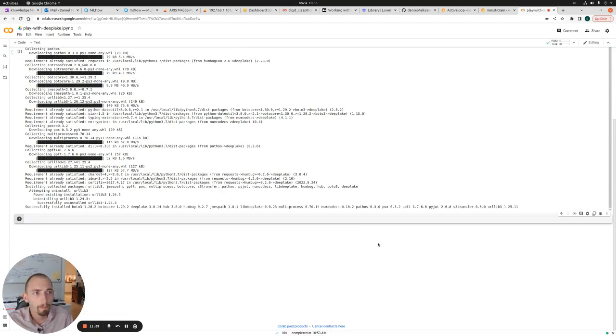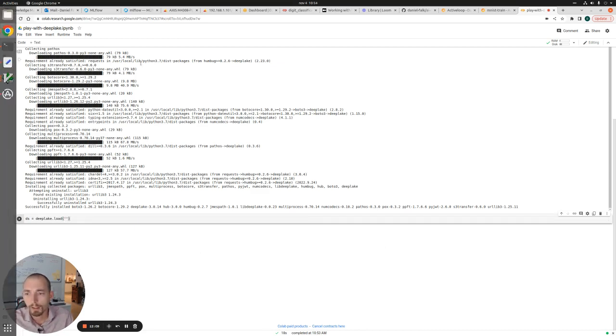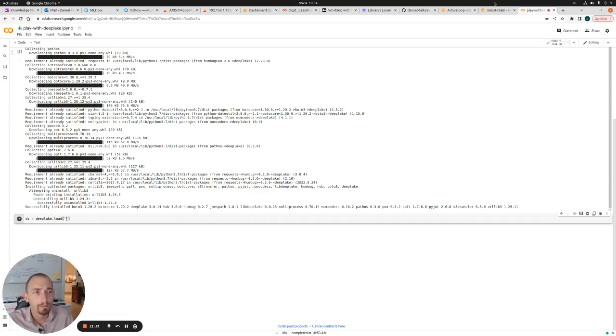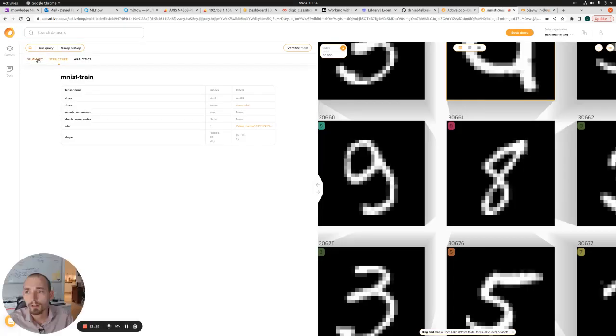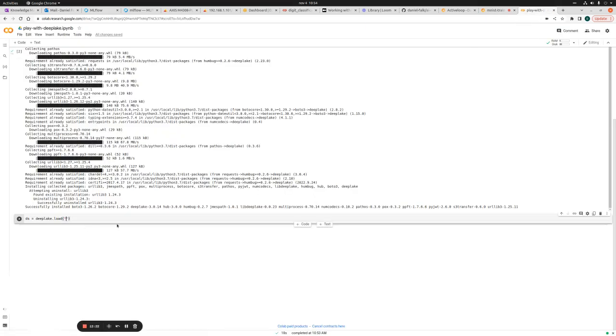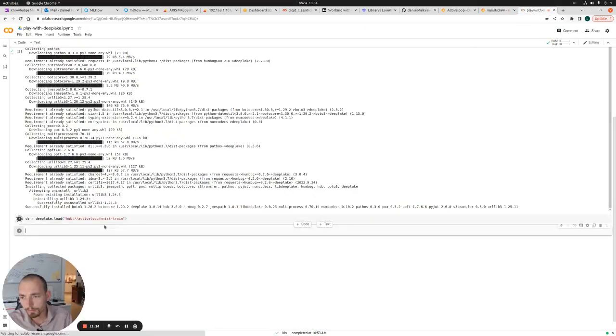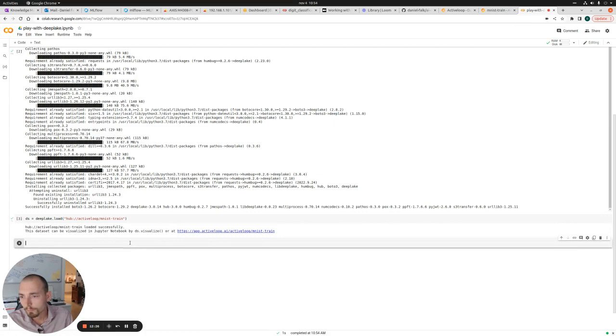Now we have Deep Lake. So the way that we load a dataset is with a load method. This takes the specifier of the dataset, and we can find it here in the summary. So we can copy this specifier and paste it here. Now we have the dataset.